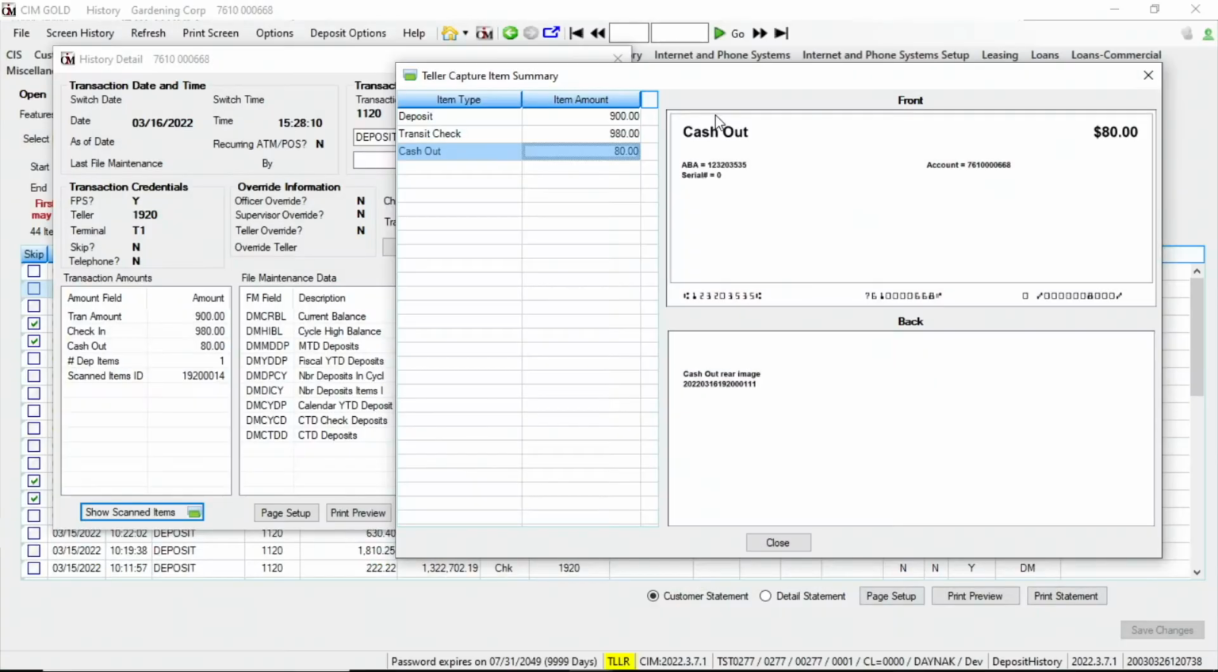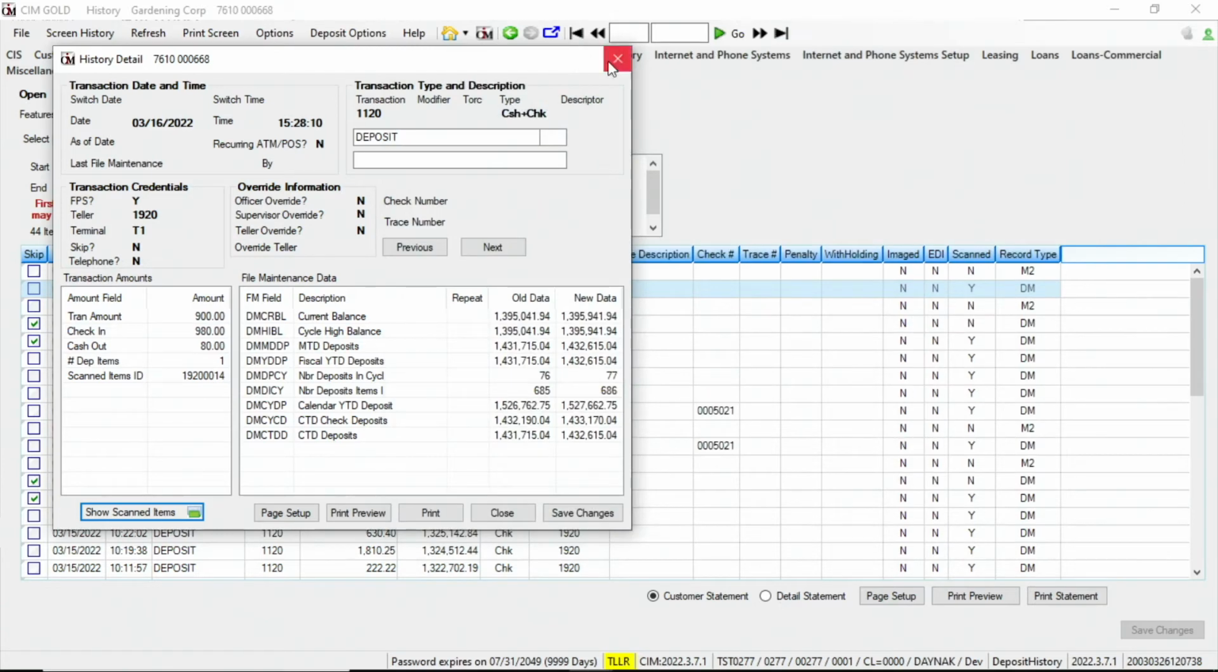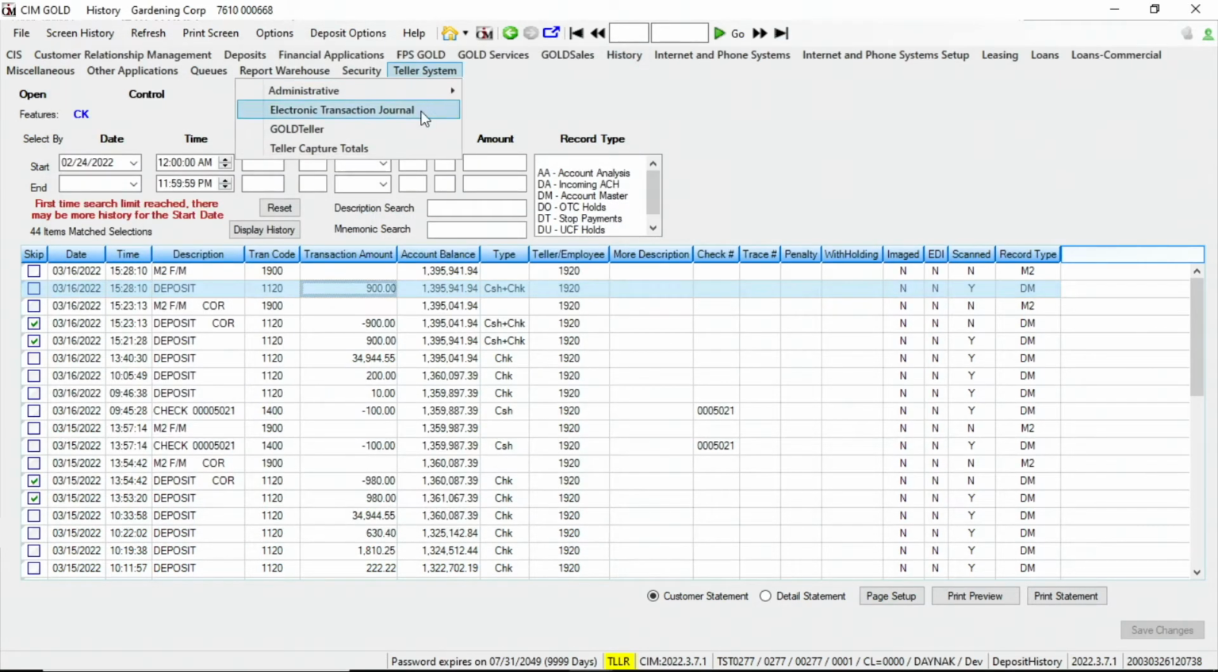Now that I've shown how transactions are run and how items are viewed from Teller Capture, I'll show you how the balancing is done for the tellers each day. I'll go back into the teller system.